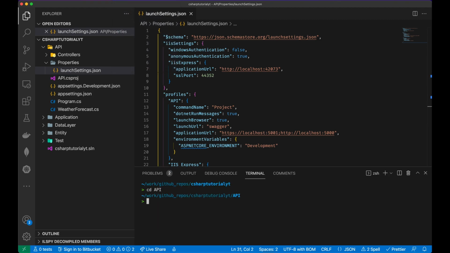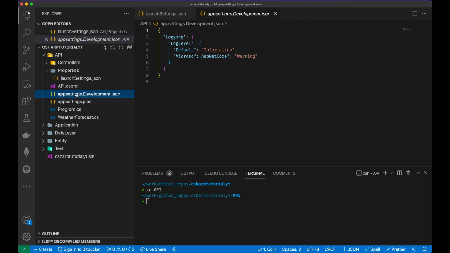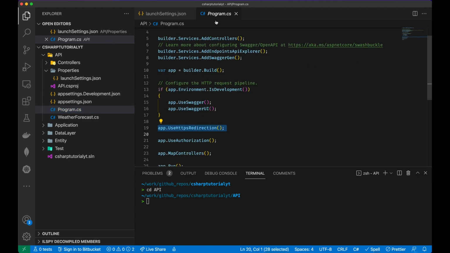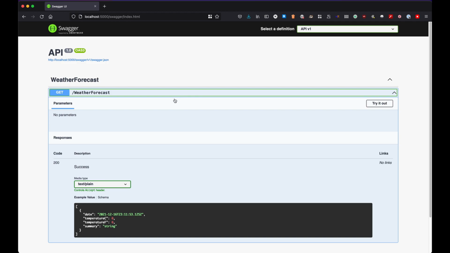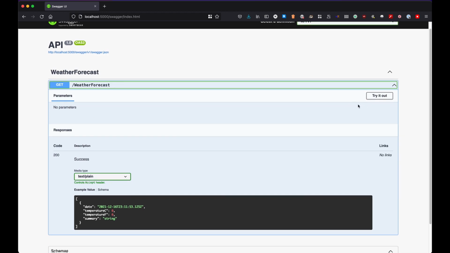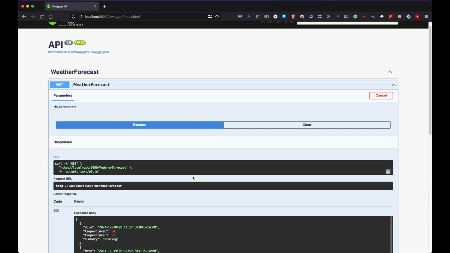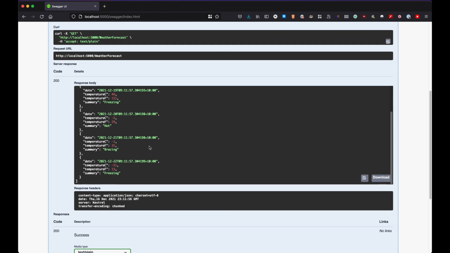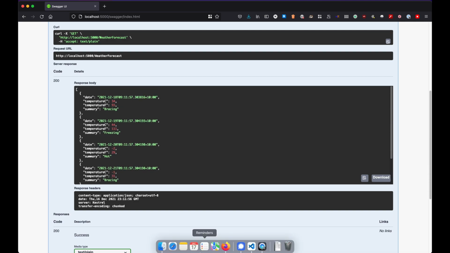So cd API, and actually what we can do is exclude the settings from running in HTTPS. So if you open your program.cs, there is this use HTTPS redirection. You can just comment this out. And in here we have a simple weather forecast, which is a controller that is predefined in our system.